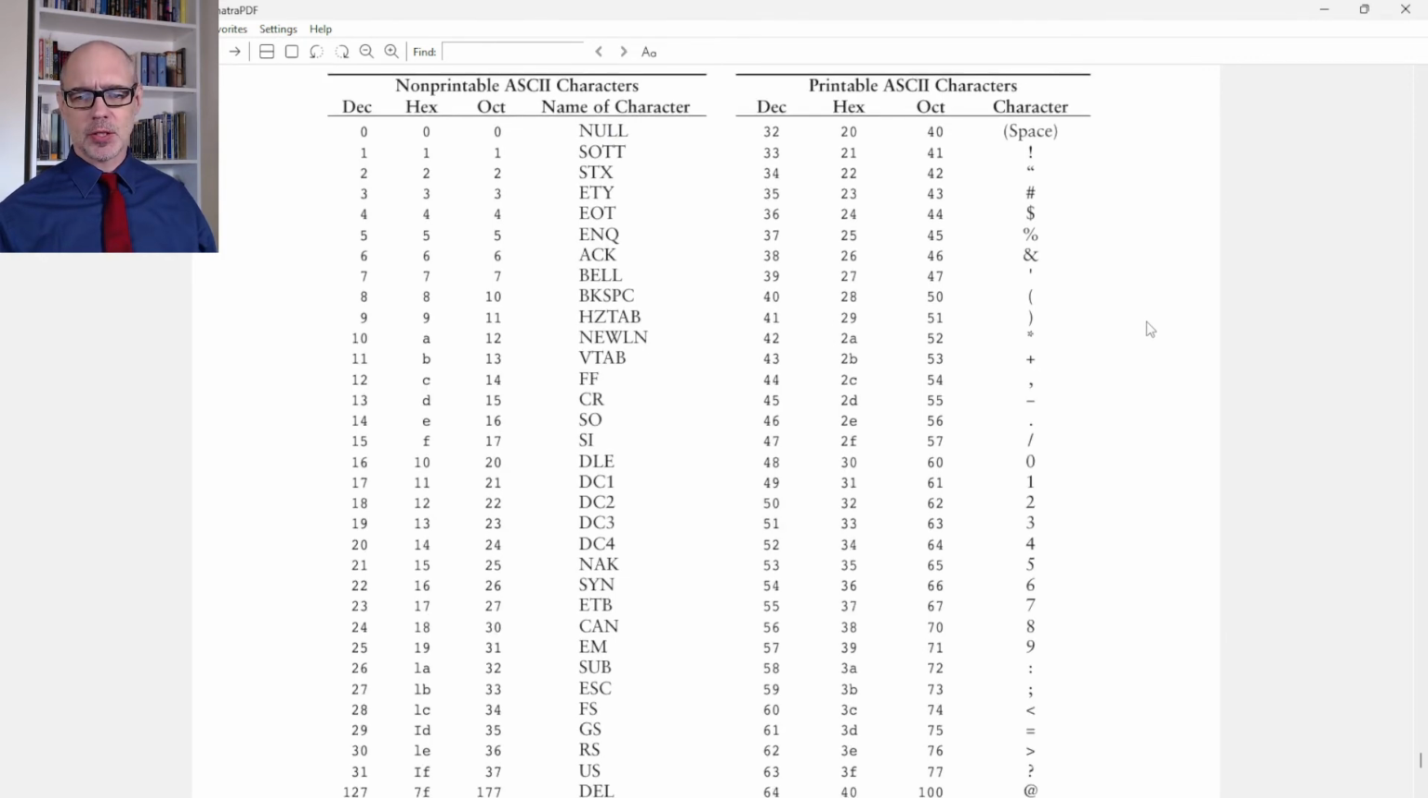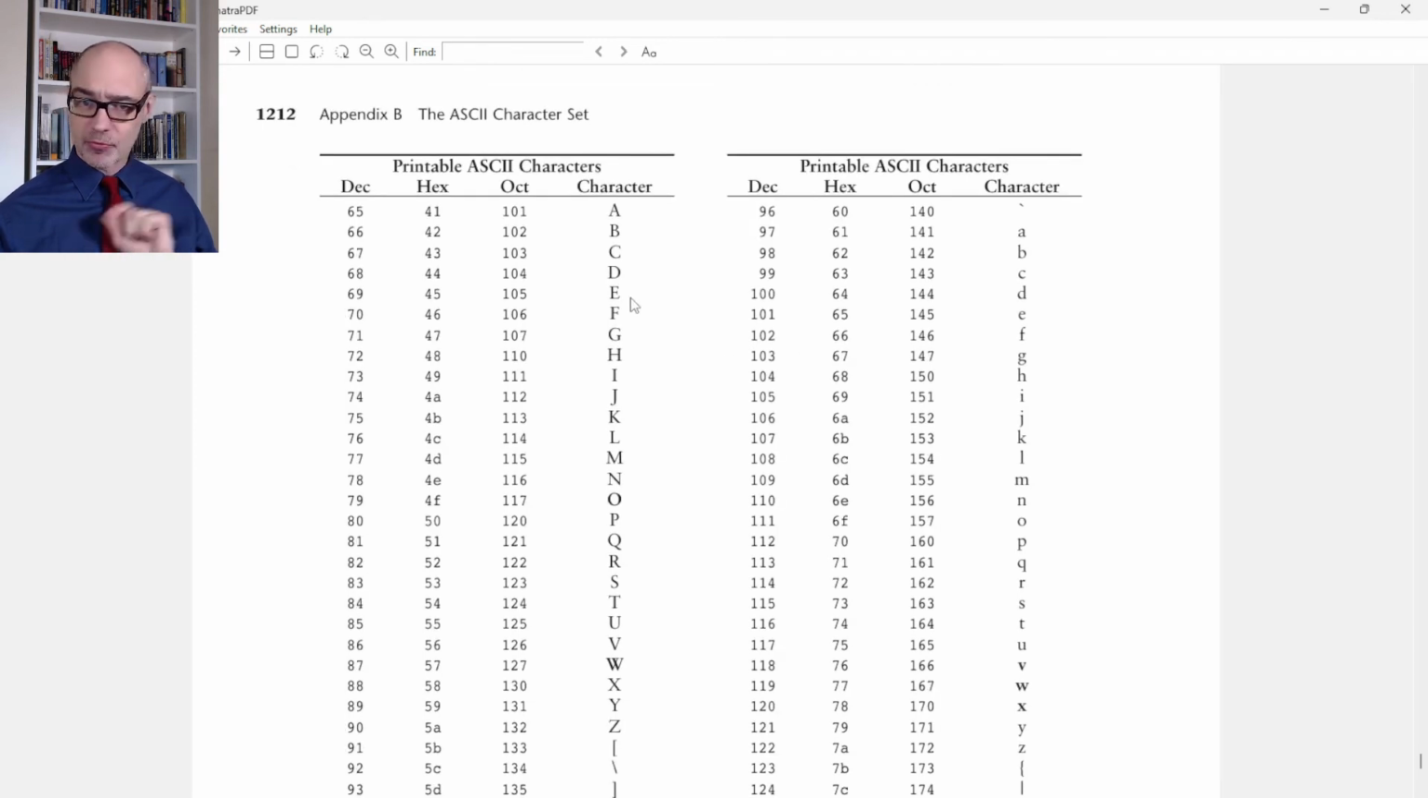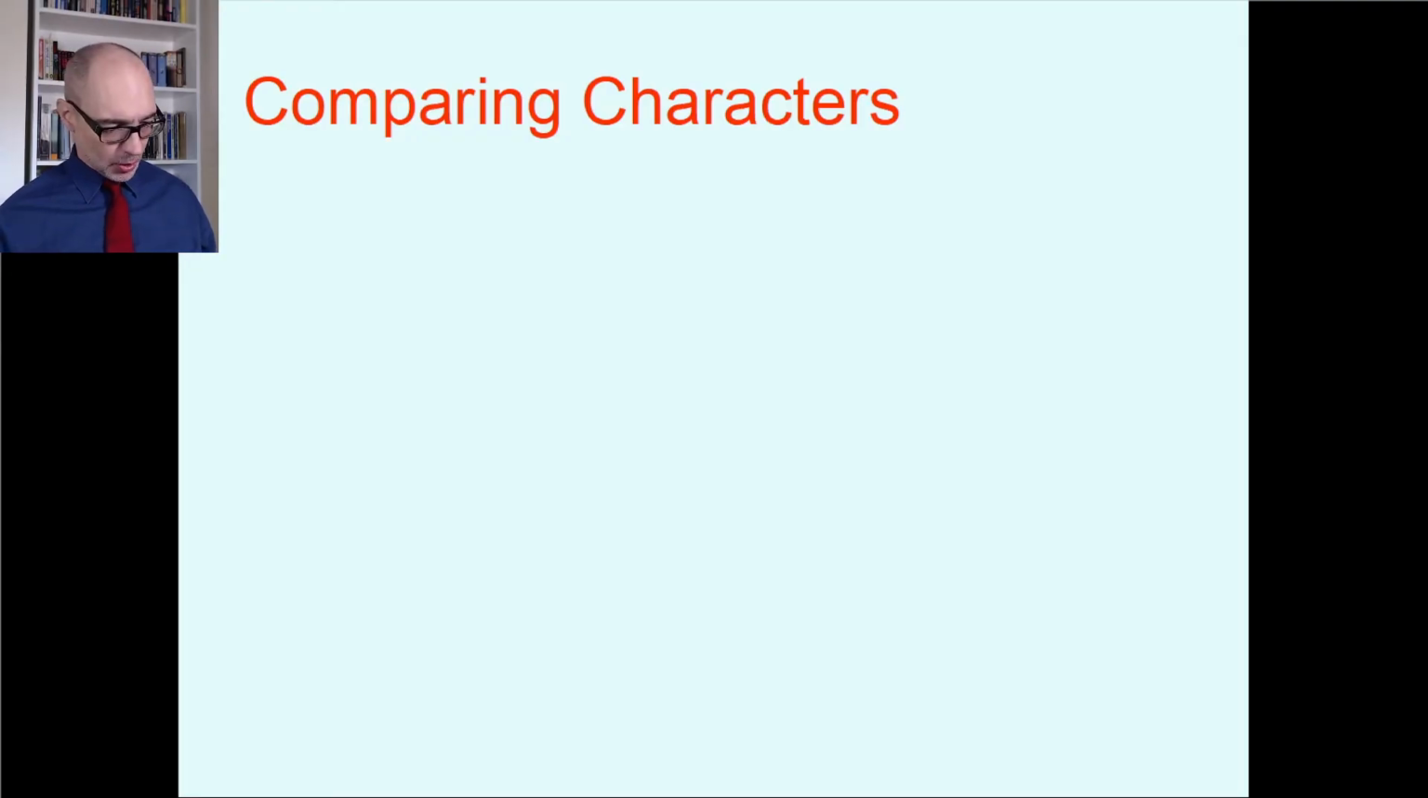It's interesting to see that the digits are laid out in order at least. The capital letters come first and are laid out in order. Then the lowercase letters were added later, so they have higher numbers. All right, so let's go back to our slideshow. So, back to comparing characters here.